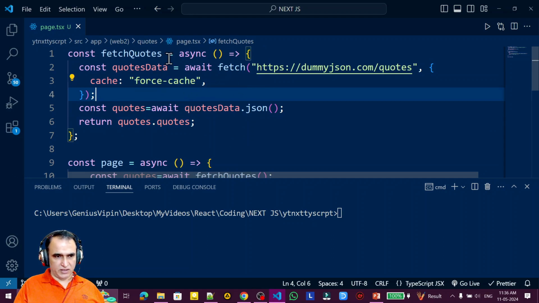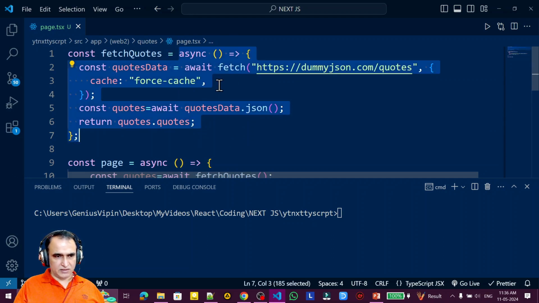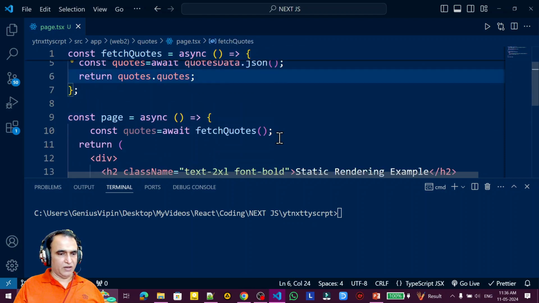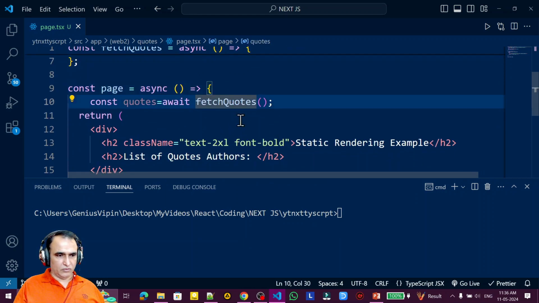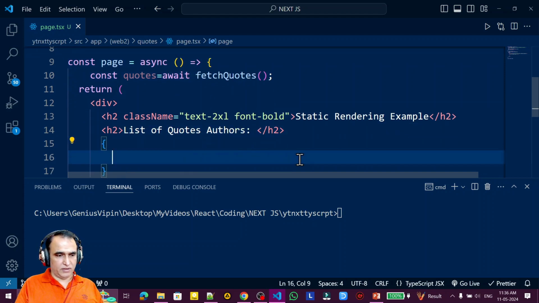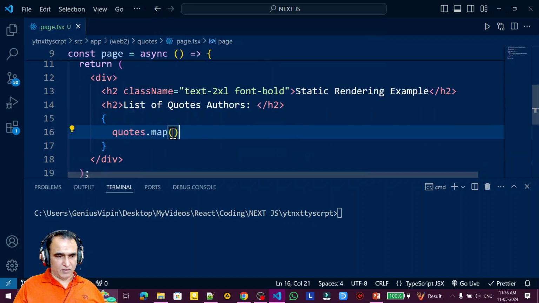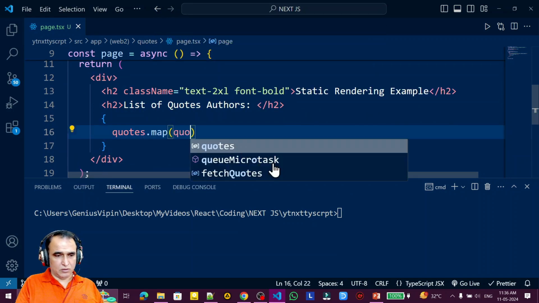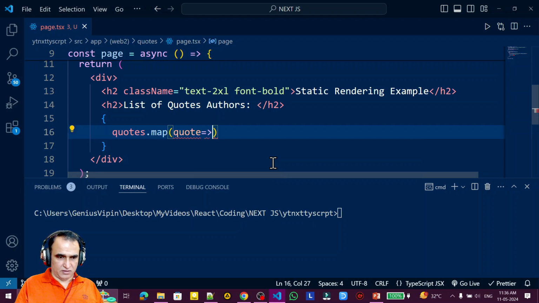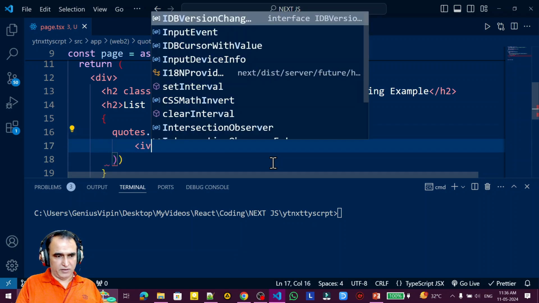We have to create a server side component, an async await component, and then use this to get the data, and render it here one by one. So I create it like this, then I say quotes.map. Under the map I take quotes, and here I create a div tag.